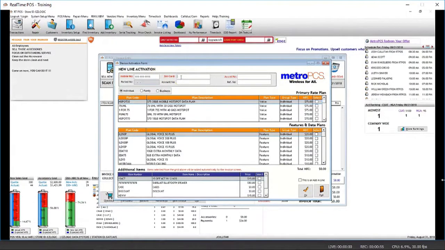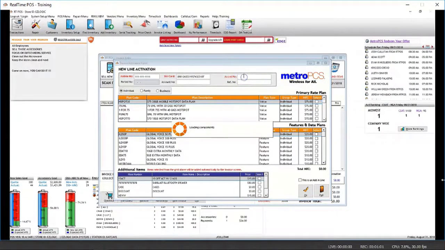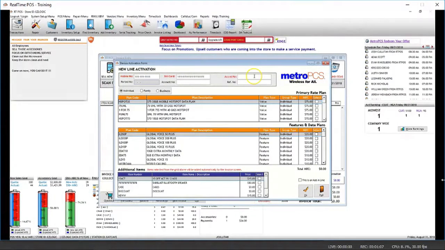Input your SIM card from stock, it'll add it right to the invoice. MetroPCS will then compare that SIM card in Edge to see if it's actually valid to be activated. Again, for the PIN, we could just put in some placeholder information, or we could ask the customer and go ahead and get a PIN from them now.